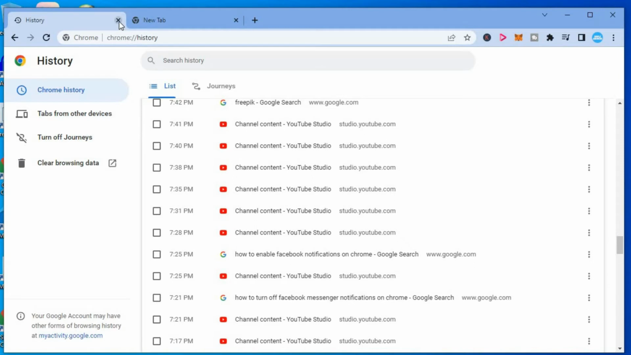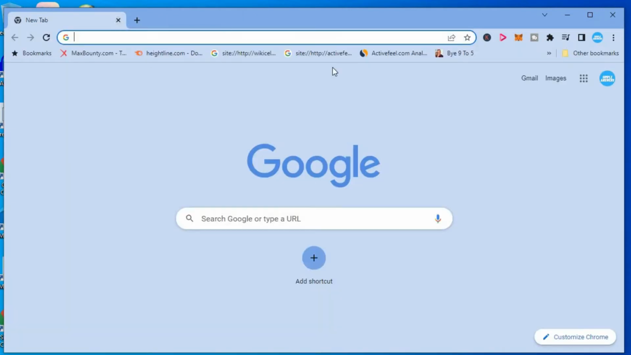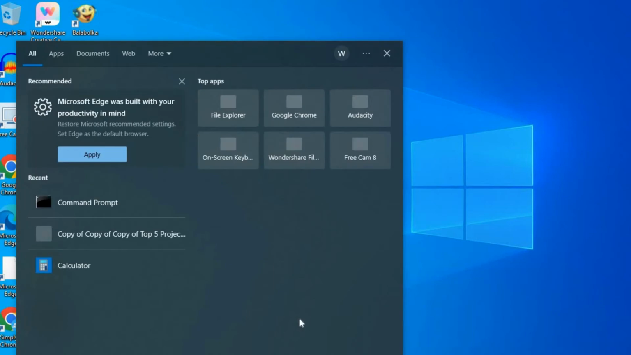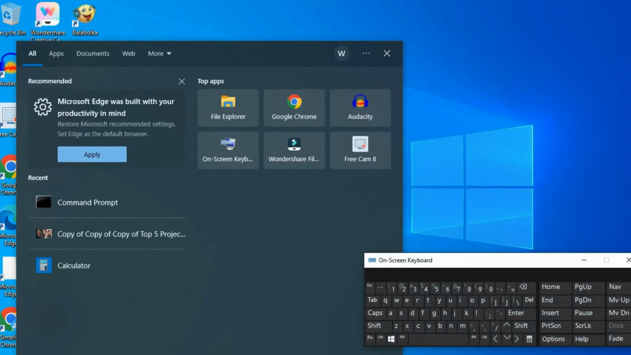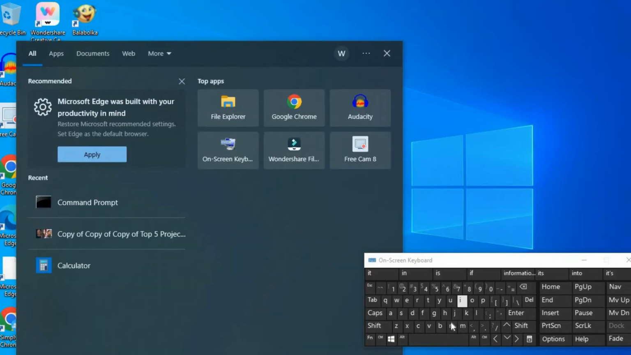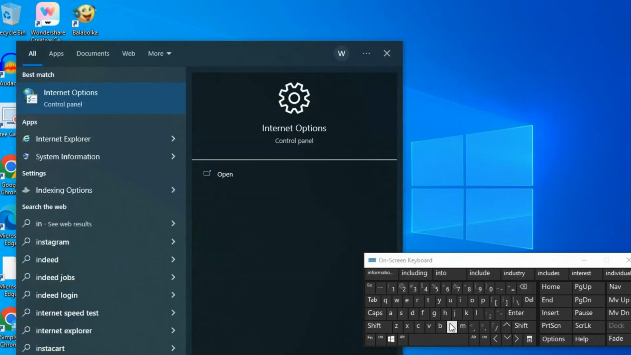If after clearing your browsing data it is still giving that problem, the next thing that I would recommend you do is go down to the bottom right hand corner on your device, and from here you're going to type in internet. So let me do it. You simply want to type in internet and you're going to tap on internet options, as you can see right here.